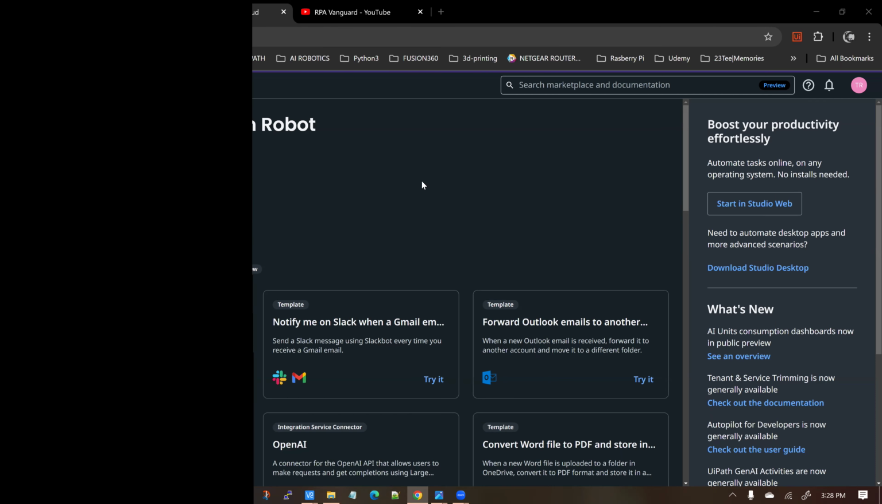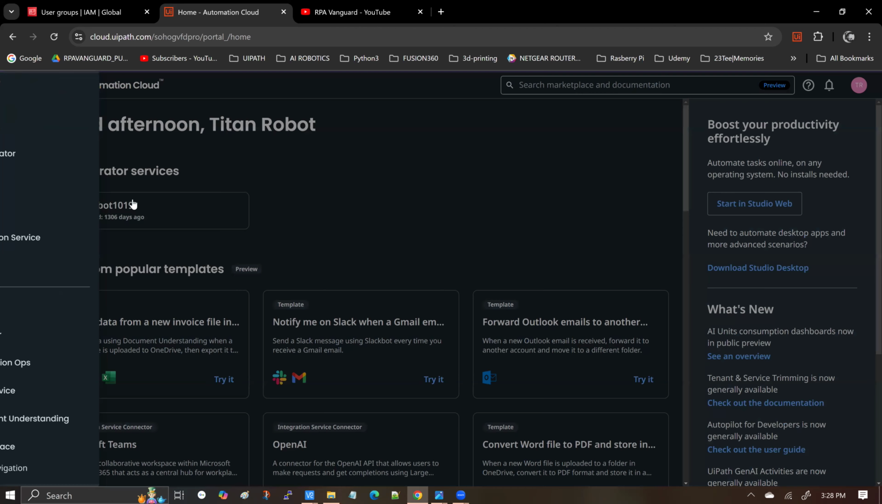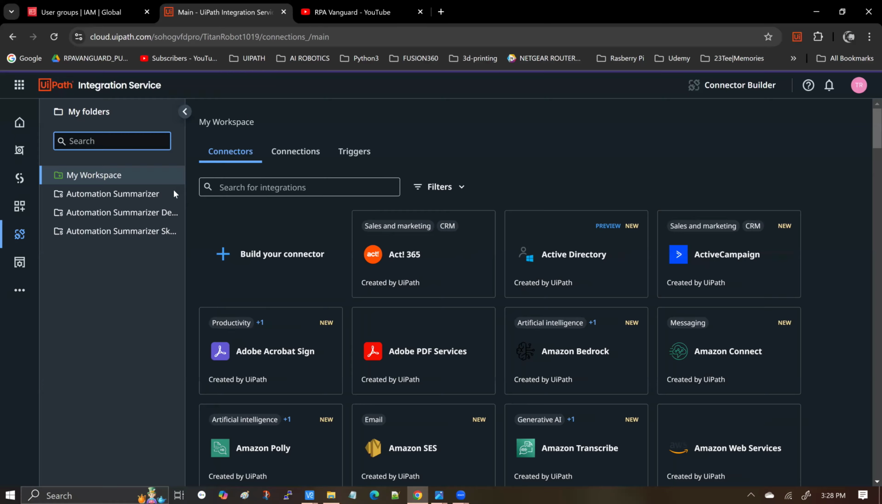All right, so we are back to the Automation Cloud instance, and the next step to creating the integration service for AWS Bedrock is to go to the integration service feature of the Automation Cloud. So I start by going to integration service. And before you do anything here, please make sure that you are selecting the folder under which you would want to create your integration service connections. So I am going to select the Automation Summarizer demo, which is the active folder we are currently working under.